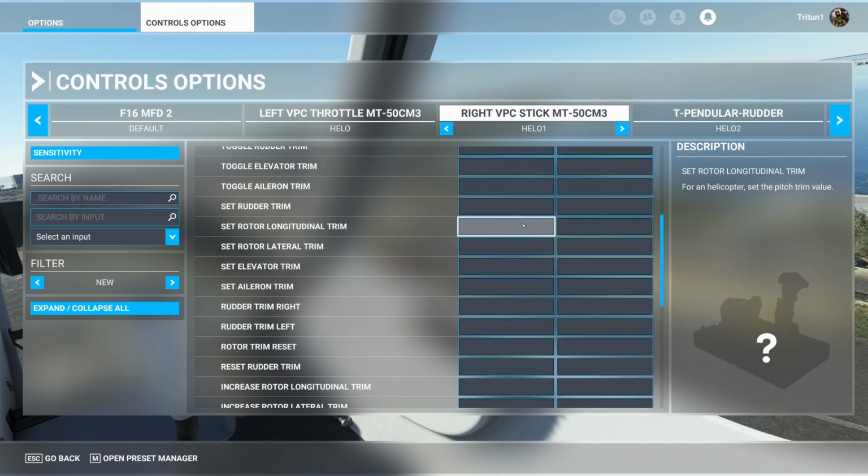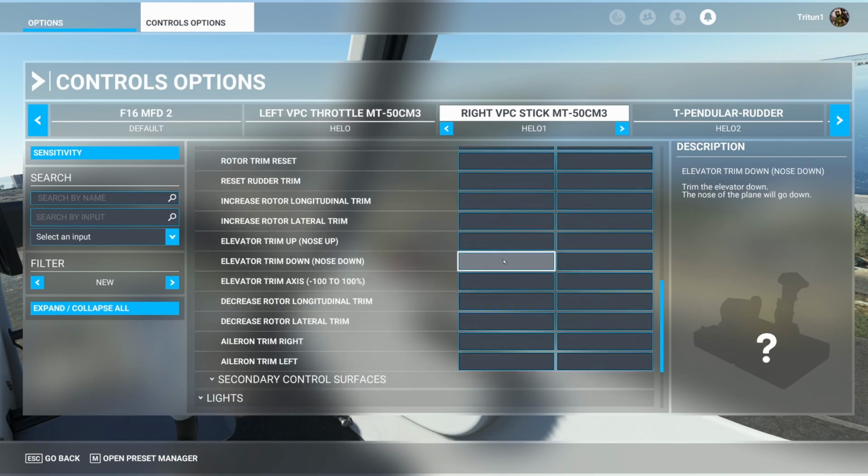There we go. That's going to be for an axis. Maybe it's not. There we go. Let's see here. This is very different from what I'm used to. So we're not going to be using the aileron trim left. It's increased lateral trim.